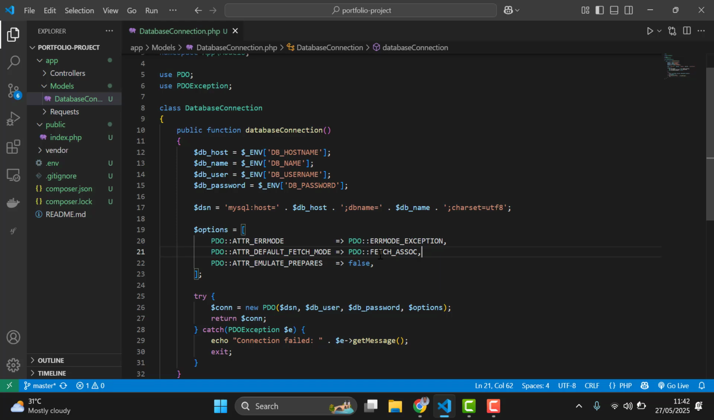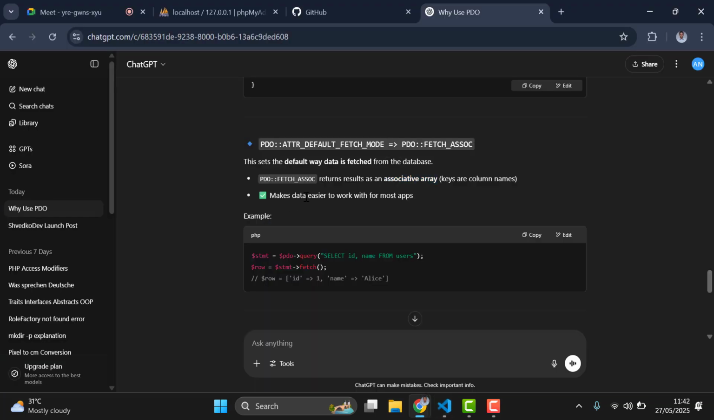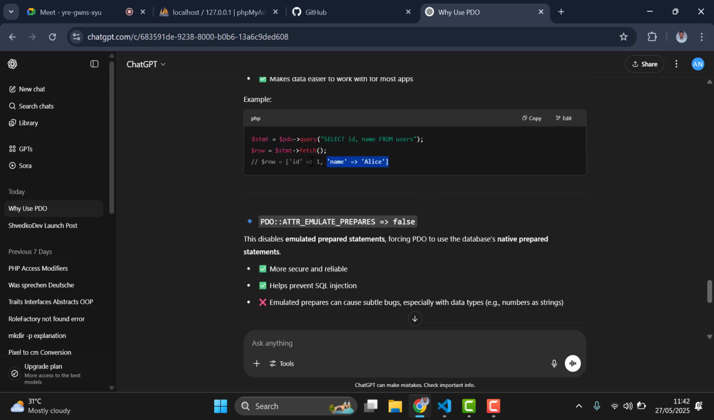So we are setting the default approach. That means if we want them in object form, we'll have to manually configure that inside our code. But by default, we are setting it to fetch in associative array format. Okay, makes sense. It makes data easier to work with for most apps. An example of an associative array, this is normal.